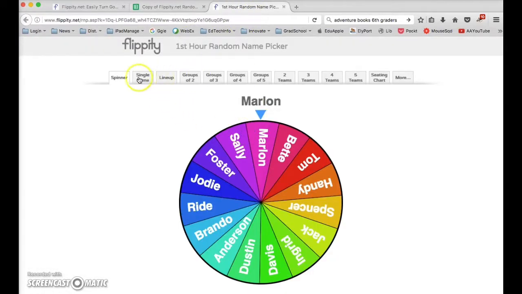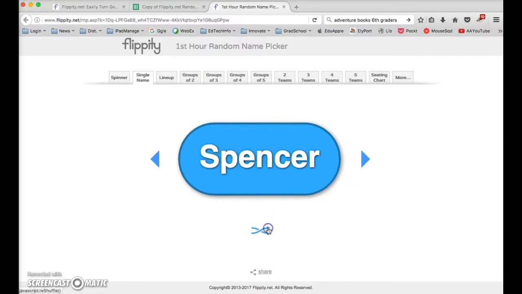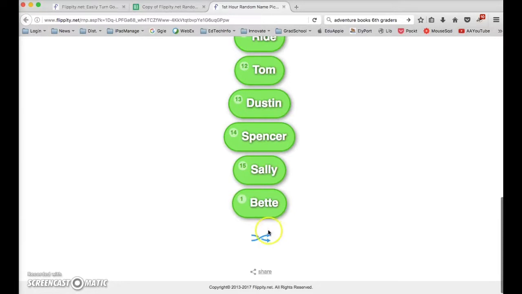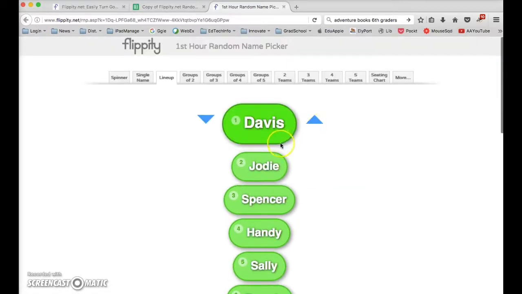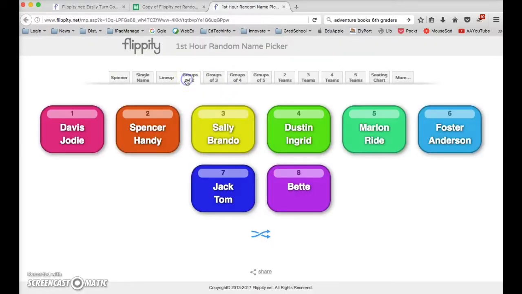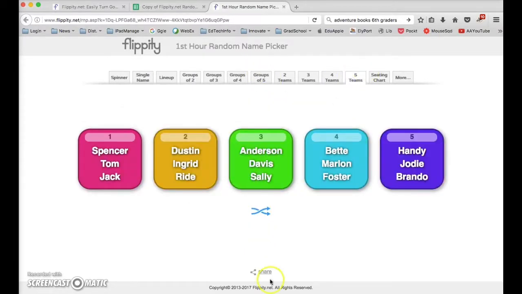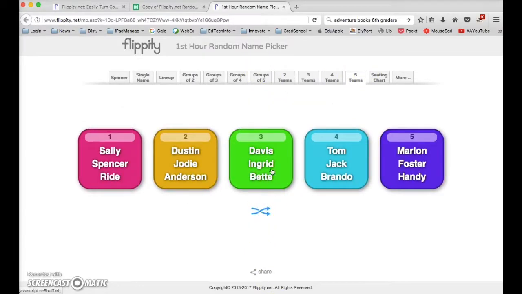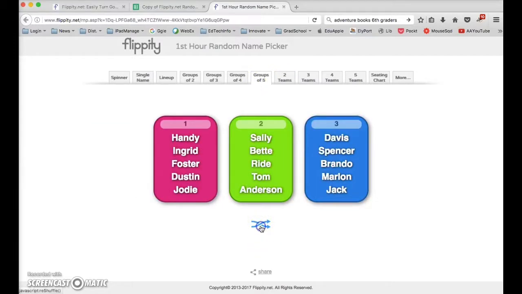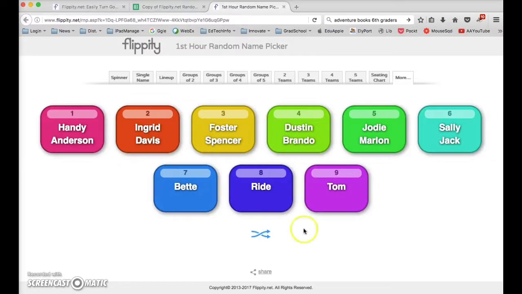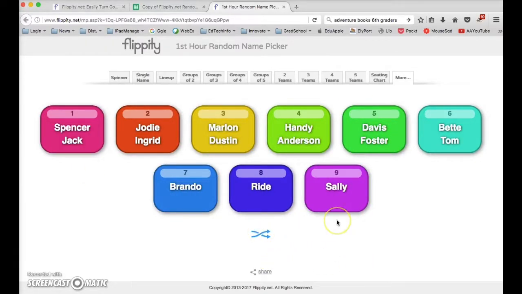You can also do single names like this, shuffle them. You can do a lineup. There's a shuffle at the bottom, and then you can move through it. It'll also randomly select groups, reshuffle. You can do multiple. There's teams, 5 teams, groups of 5. And then more over here, there's a number of different groups or teams. So let's make 9 teams, and it'll split them up that way. So it's a great way to randomly group students.